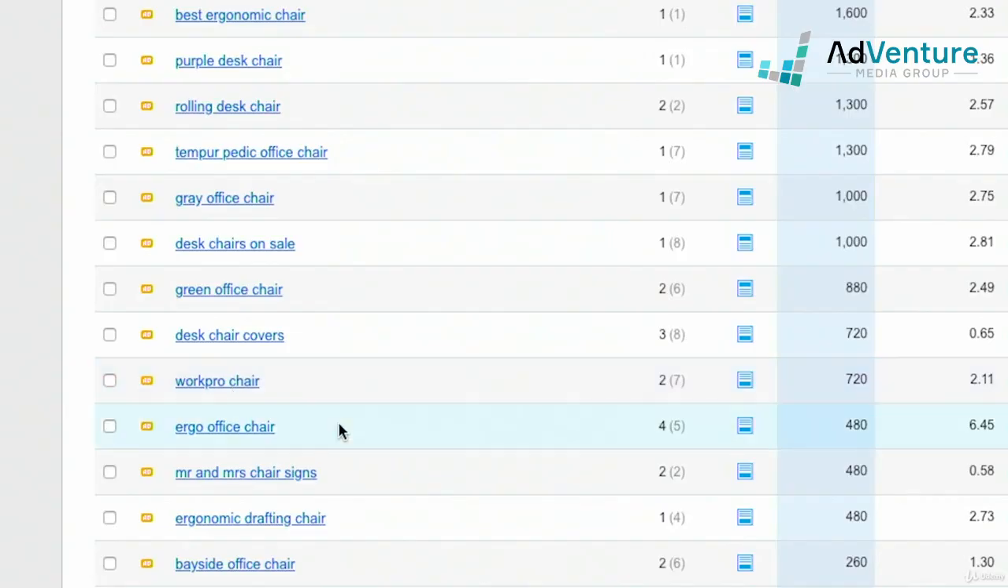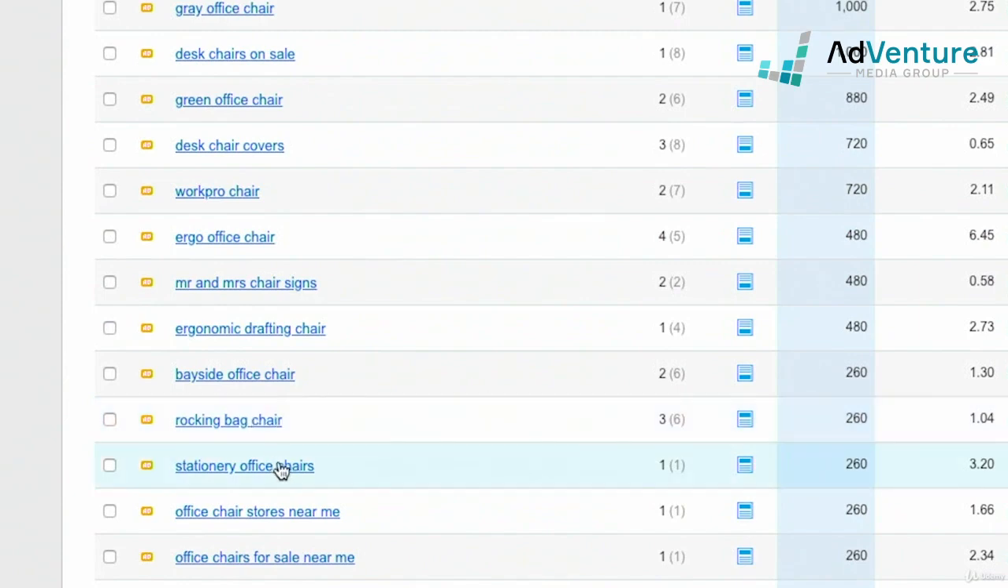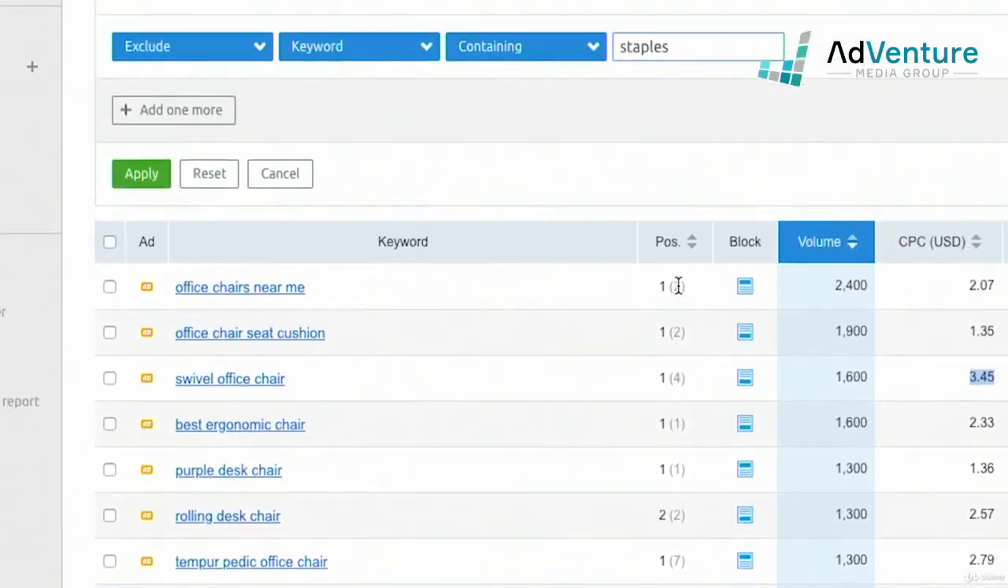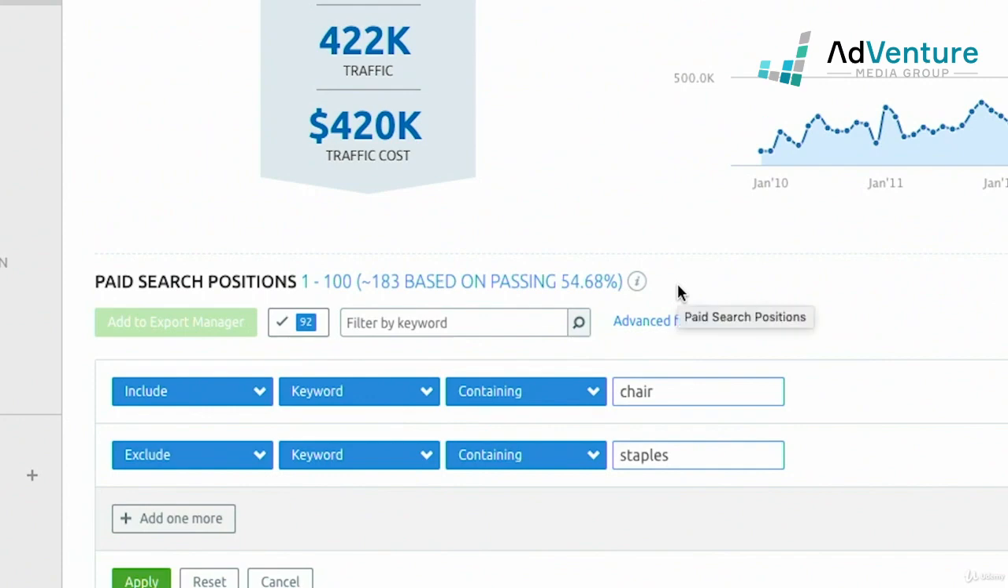And again, that's ideas in three categories. You have negative keywords, positive keywords, and themes, thematically related groups of keywords. Rocking bag chair, stationary office chair, and again, these are the keywords that Staples are literally bidding on.